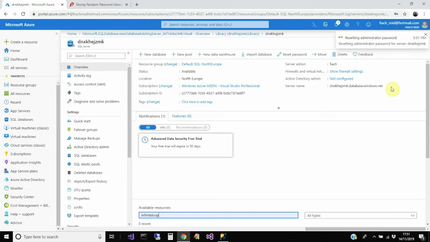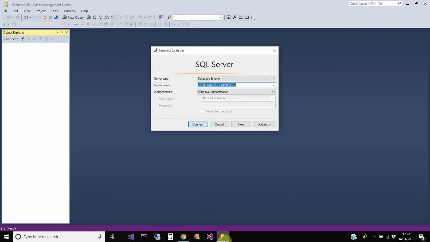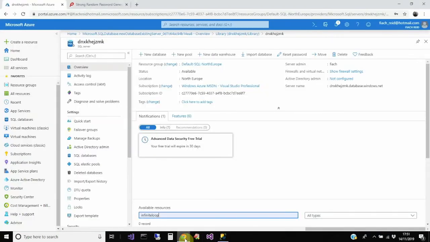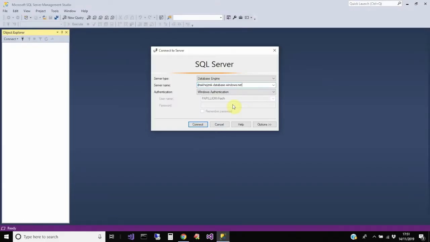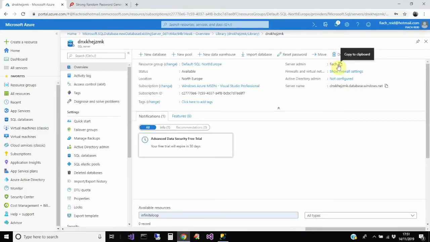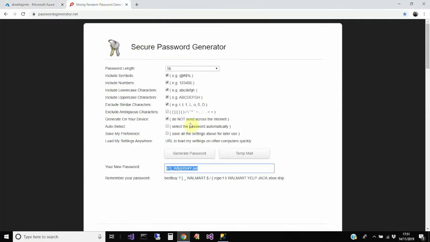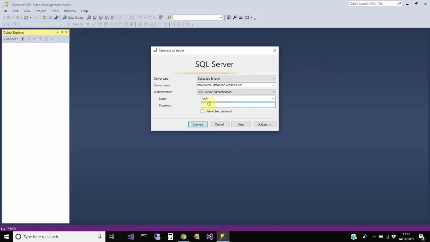Now, you should have SQL Server Management Studio open from earlier, and I'm going to enter in the server name, copy, change Windows Authentication to SQL Server Authentication. The login should be the server admin here. It will be different for your account, and the password will be from whatever you typed in or from this website, the Secure Password Generator, and press connect.